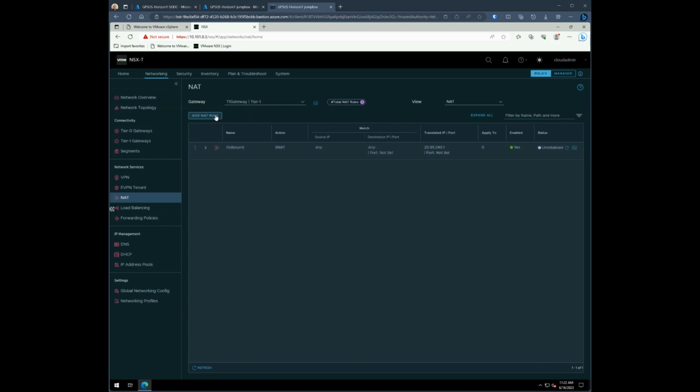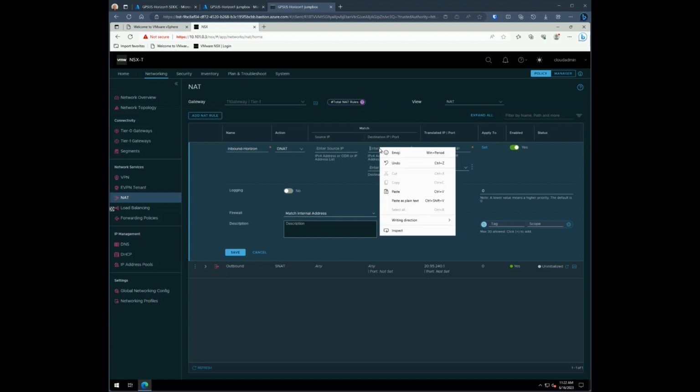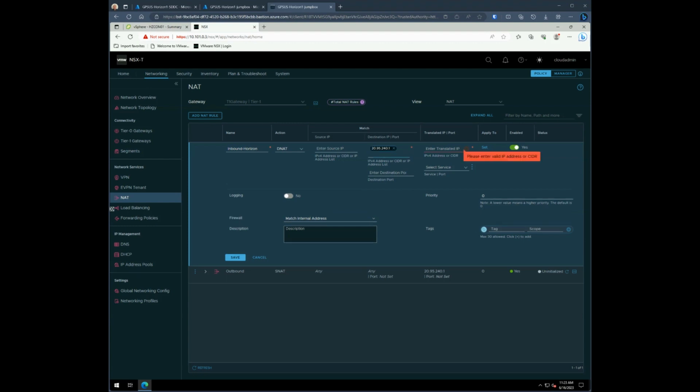Now while we're in here, we need to create a new NAT rule as well, and we're going to call this inbound Horizon. And we're going to choose DNAT. For the destination IP, we'll set our public IP. And for translated IP, we're going to put the internal IP address of our Horizon connection server. Then we're going to go ahead and click Save.